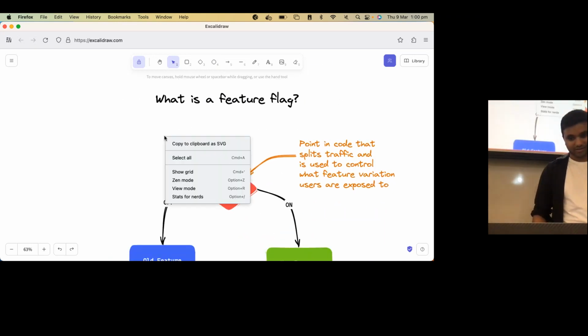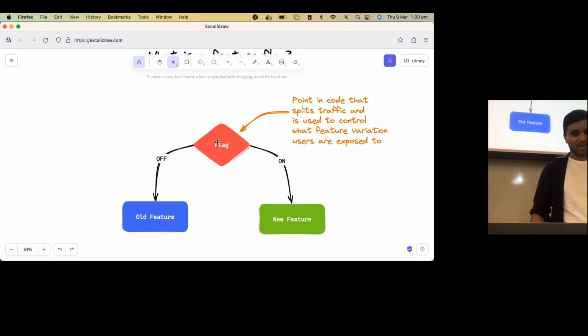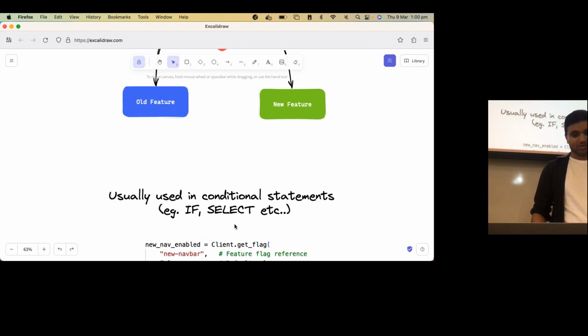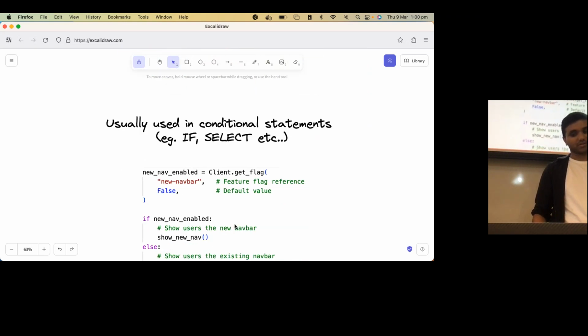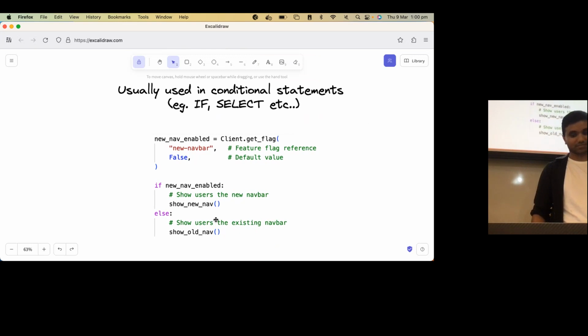It's just a point in code where you split traffic for what variation of a feature users see. So if a flag is on, then users might see the new feature. If it's off, they might see the old feature. And this is just a simple Boolean feature flag. They're commonly used in conditional statements like if statements. So this is just a pseudocode example.